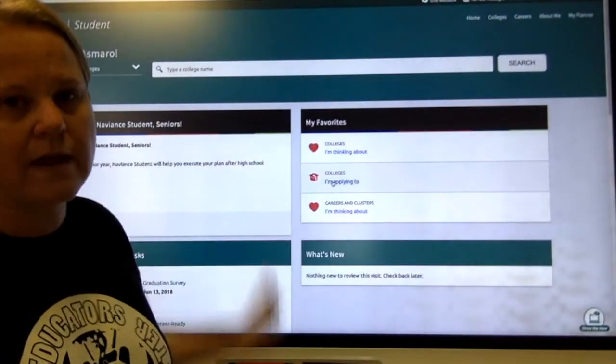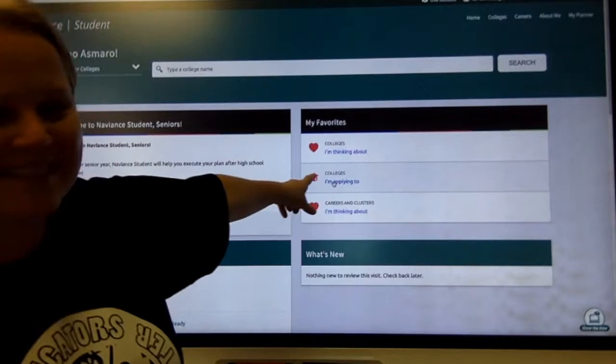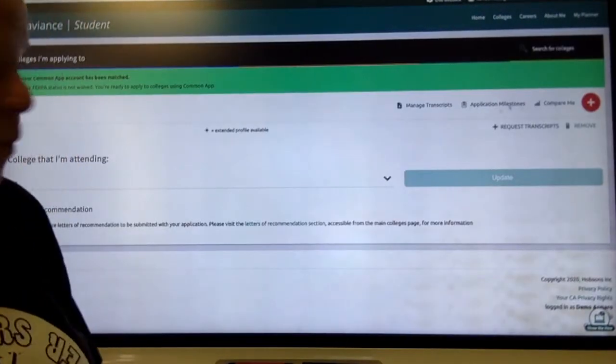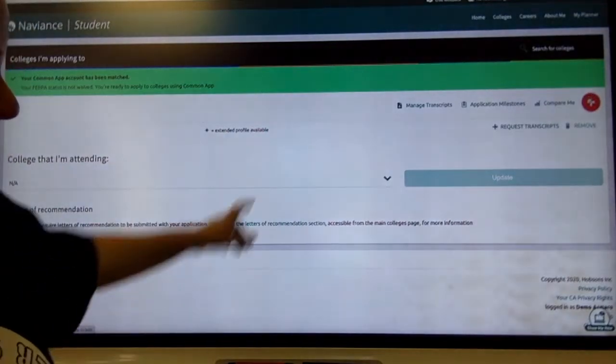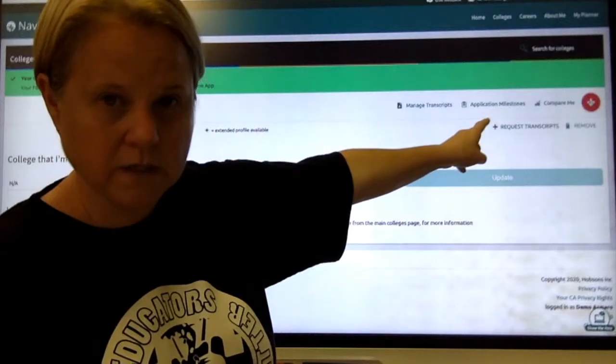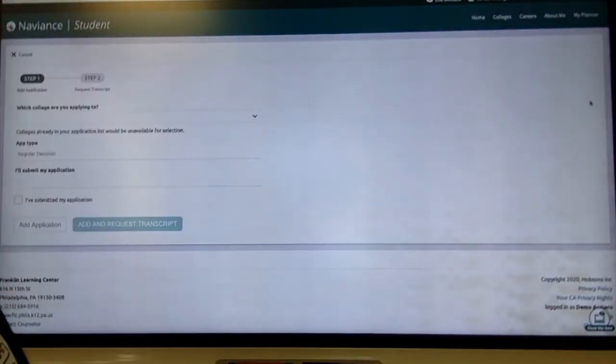You need to click on that. There go your bells again. I know you love them. Colleges I'm Applying To, click on that link. Once you're in this screen, there is a bright pink circle with a white plus sign in the middle. You're going to go ahead and click on that plus sign, and that's going to bring you here where you can add your college.